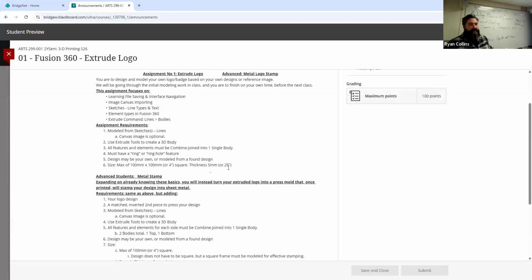Okay. So the assignment is going to be, we have two tiers. If you're more advanced, or if you feel like trying, great. Otherwise, we're just doing the basic. You're going to design and model your own logo or badge or keychain, frankly, whatever you please. Yes, it will need to have some sort of keychain feature to it, but we'll get to that in a moment. This can be based off of a design. We're not worried about copyright infringement.